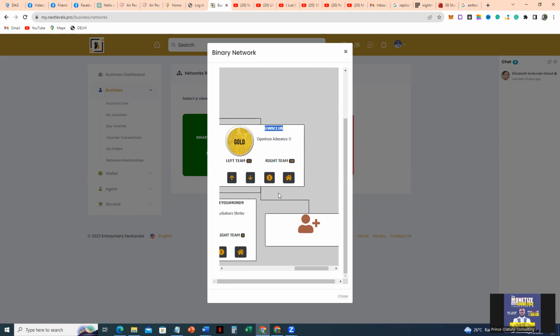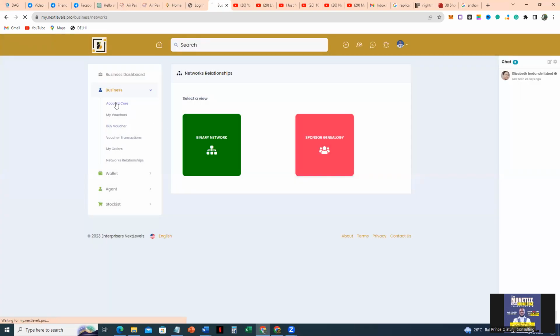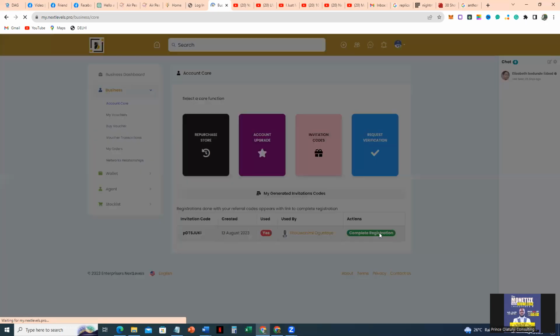GWB club. I will copy it. And on the right side of it, that is where I want to complete my registration. So that is the binary. Then I will now come to the account call to complete this registration.